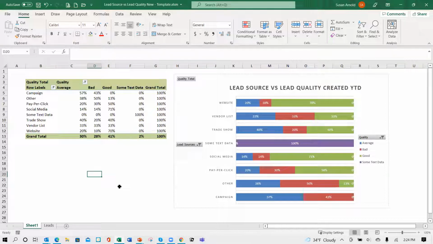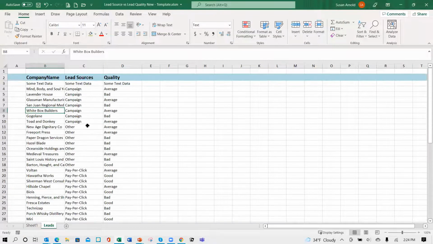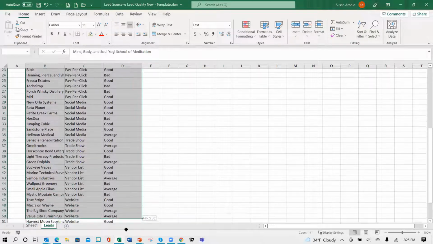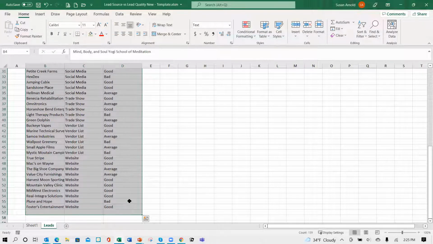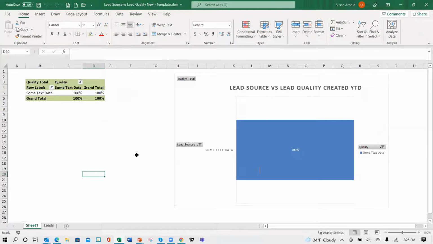Once I'm done, then my next step is to save this template. But before I save it, I want to get rid of this sample data that's back here. I want to take everything except the sum text data and get the template back to where it was when I first downloaded it. So I delete all that. Then when I go back to my sheet 1, my charts and table recalculate and go back to just sum text data. That's where I want it to be.